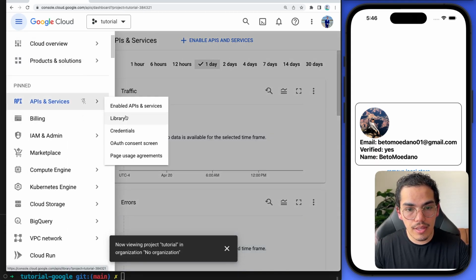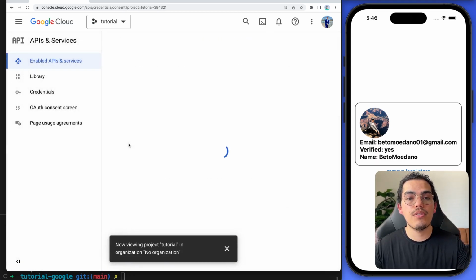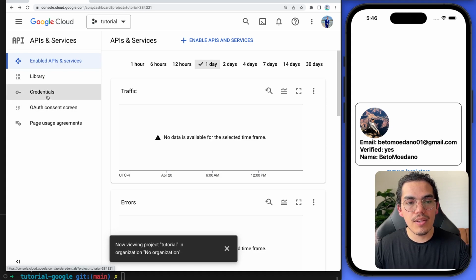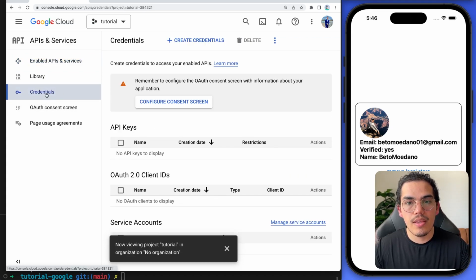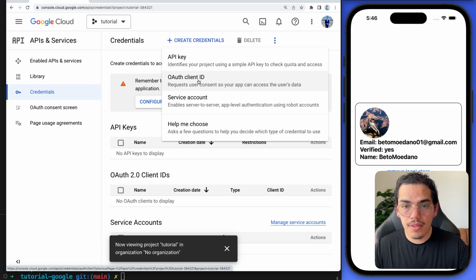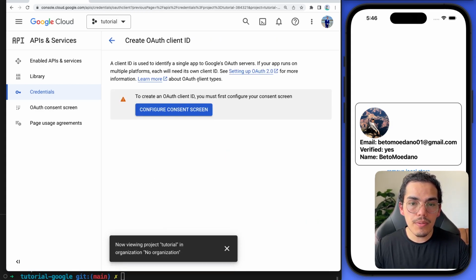Let's go back to enable APIs, and here you can click on credentials. Once you are here on credentials, you can click on create credentials up here, and we are going to need an OAuth client ID. So let's create one. And like I was going to say before, we need to configure a consent screen.